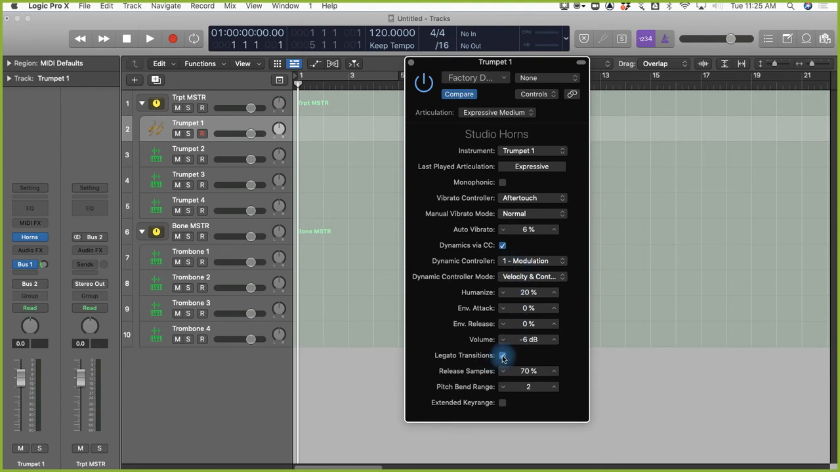Oh, and I usually turn off legato transitions. They're nice to have when you're doing solo exposed stuff, but they make ensemble work get a little messy and sloppy. So I usually turn them off. And I usually, for trumpet 1, turn on extended range.